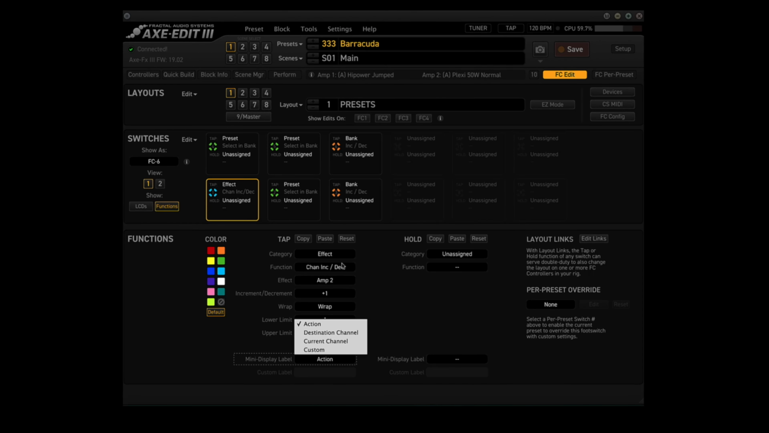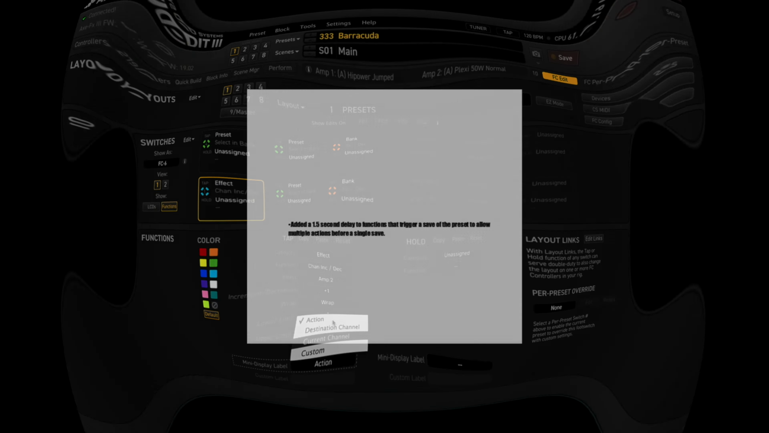Added a current channel mini display label option to affect channel increase / decrease. When you go to category effect, function channel increase / decrease, you go down to mini display label. Your choices are action, destination channel, current channel, or custom. So current channel has been added. Added a 1.5 second delay to functions that trigger a save of the preset to allow multiple actions before a single save. Fixed bank limit calculations in some circumstances.